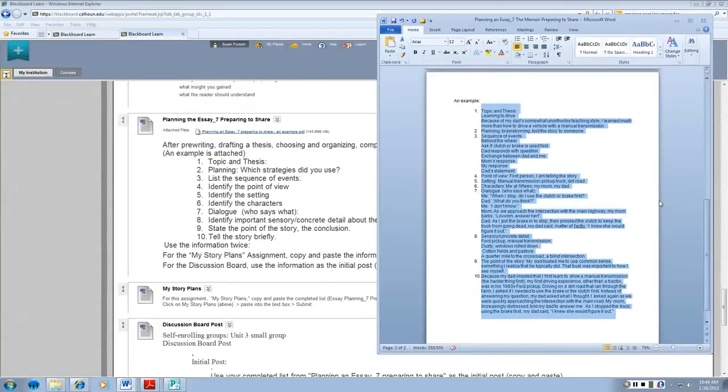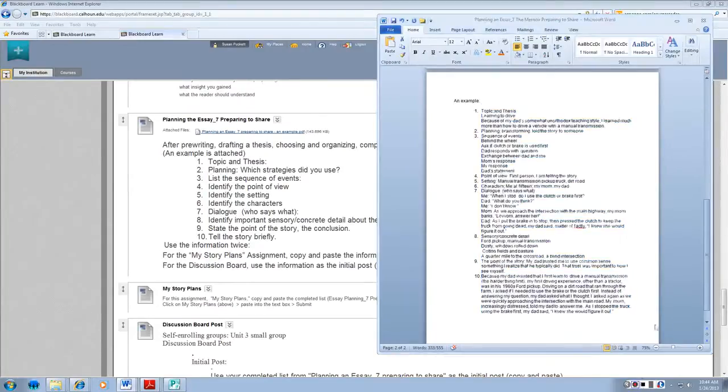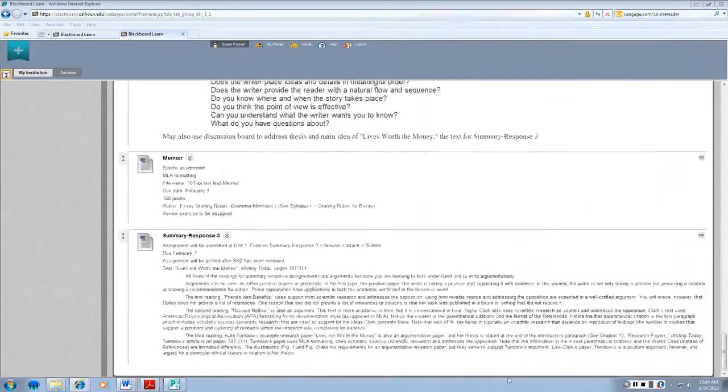You're going to have self-enrolling groups again. You may choose to enter a group with the same people from this week, but you will enroll in a group as you did this time. The discussion, as always, is due on Thursday with any responses due by Sunday, but you certainly may start at any time that you have completed the steps. The memoir then will be due on Sunday, February the 3rd.